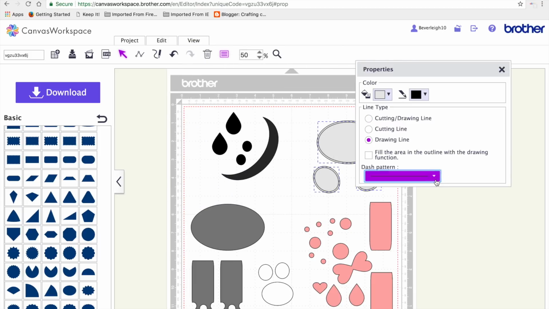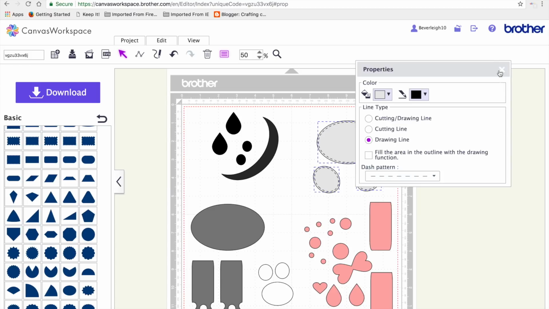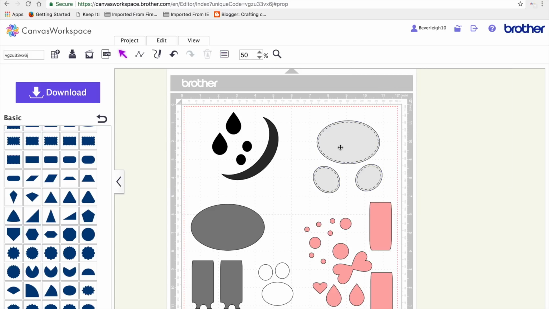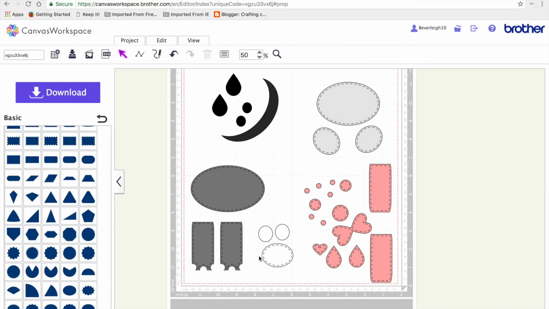and you will make it a drawing line and then select the 4-stitch line as you prefer. As you can see, that's now put a 4-stitch line around those. You would repeat that then for the rest of the shapes that you would want to add 4-stitching to. As you can see now, I've added the 4-stitching to the shapes that I would prefer to see the 4-stitching on.